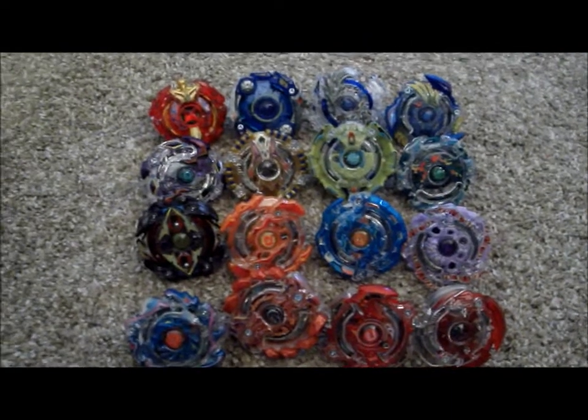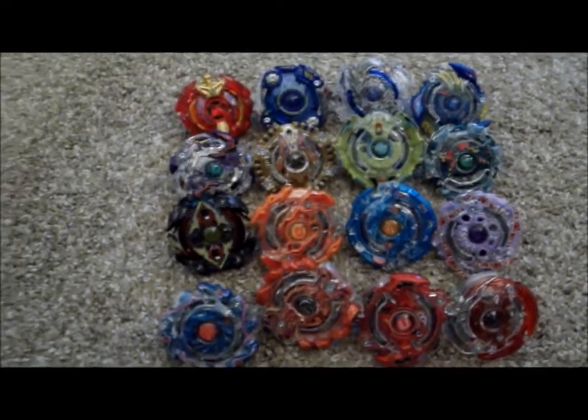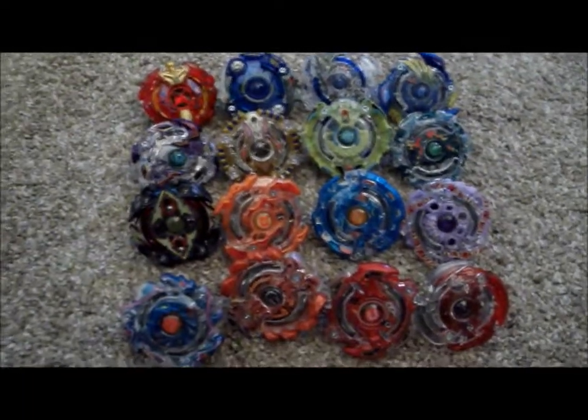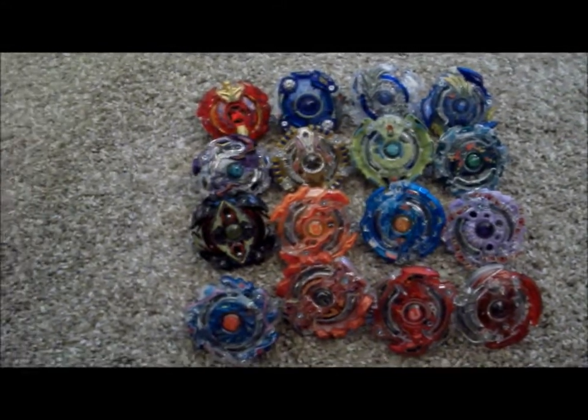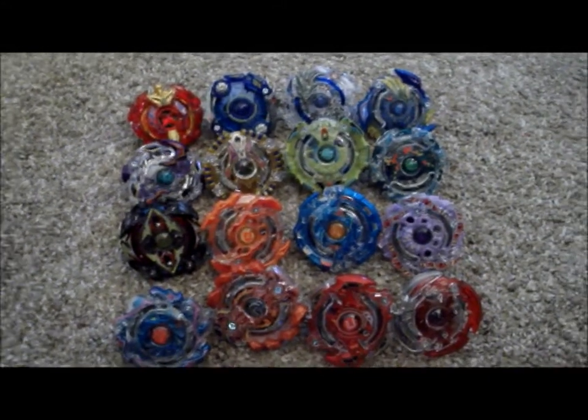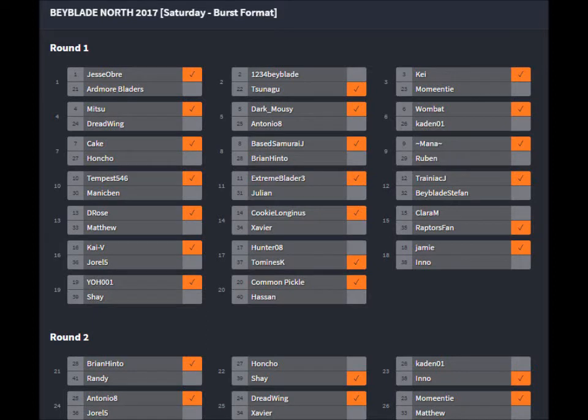Today I'm going to be using these Beyblades as an example to explain one of the more complicated tournament formats on the WBO, which is Swiss format. Swiss format is a tournament format, with format being used in the sense that it is the way the tournament is organized, not like 0G format or Burst format, which describes the kind of Beyblades that can be used.